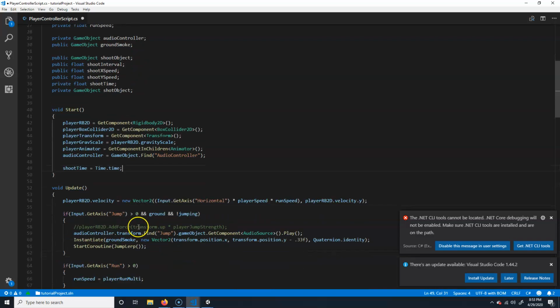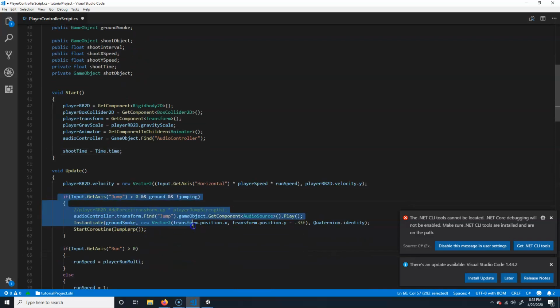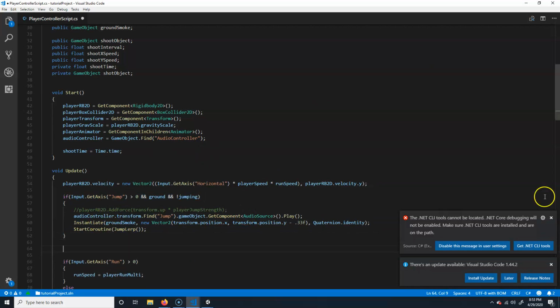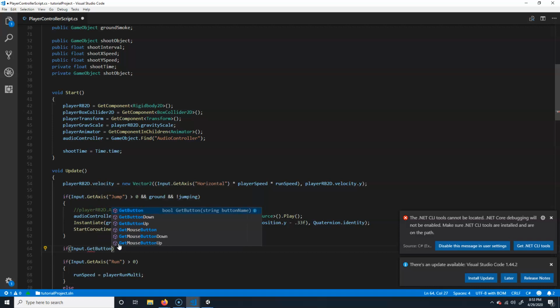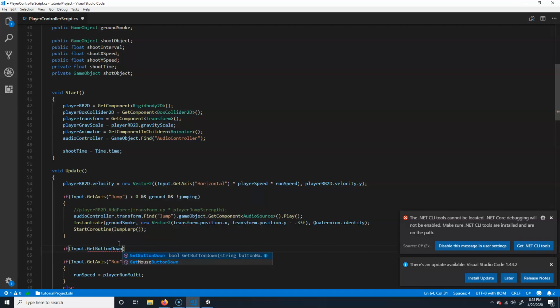Now we can actually do the shooting. It's going to be kind of like the jump one, so I'm going to do it right after that one. We're just going to do an if, and we're going to say Input.GetButtonDown. When you push down, you don't want GetButton, because GetButton will be on while you're holding it down. If you just do GetButtonDown, it means when you push it down.